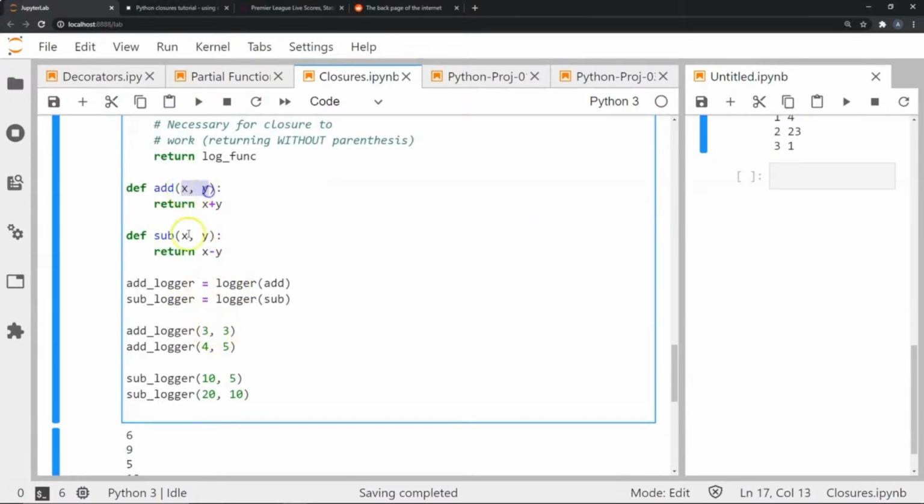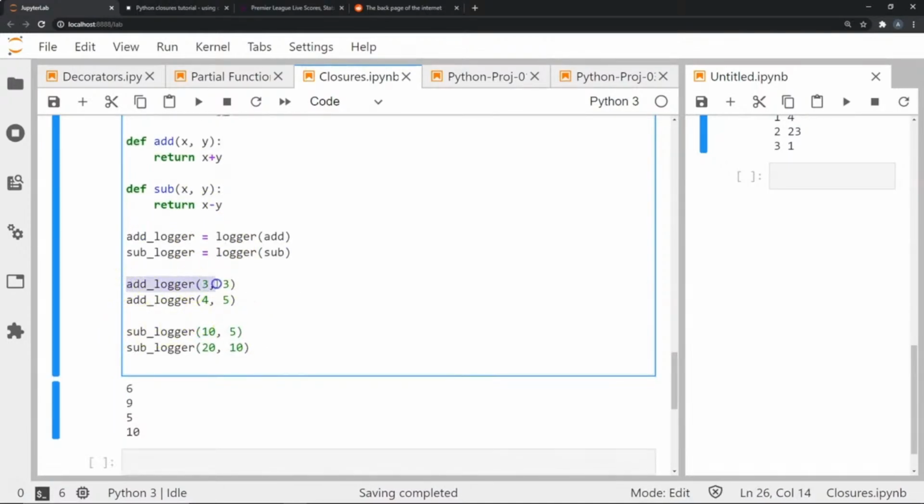So when I want to access any value of x and y, even after the initial execution of this code, I have access to these variables x and y, and that is because I've created a closure out of that. So if I do add logger 3 and 3 over here, I'm able to get the result 6. If I do add logger 4 and 5, I'm able to get the result 9.